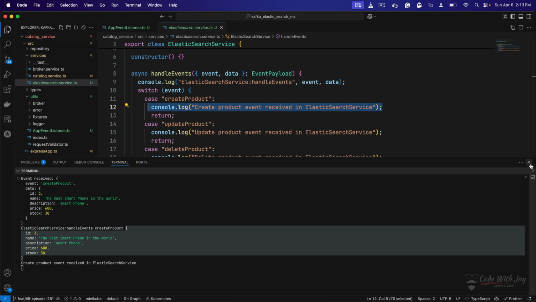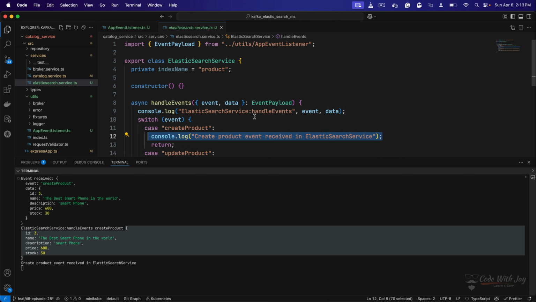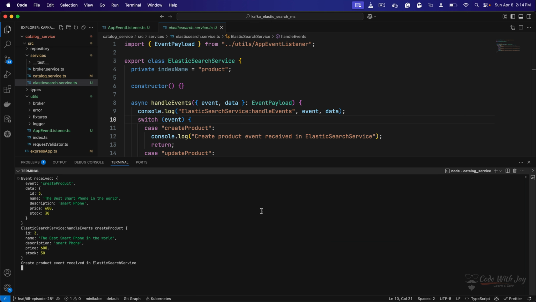So now we are sure our events are emitting correctly. Our event-driven architecture is working correctly. We are perfectly able to raise the event, and we are perfectly able to capture the event as well. Perfect. So now we can see our create product is working. Let's test out the rest of the other endpoints as well.